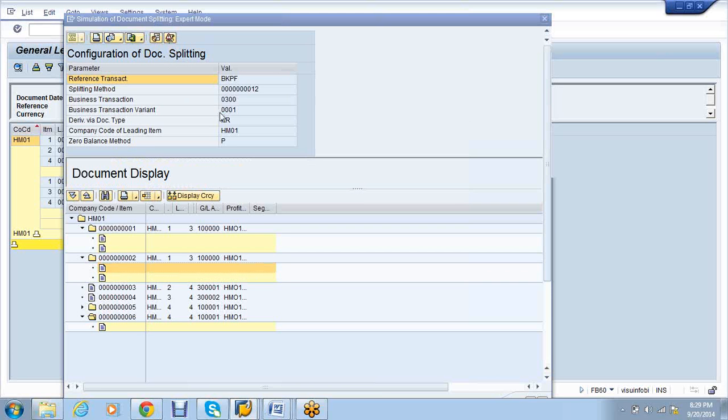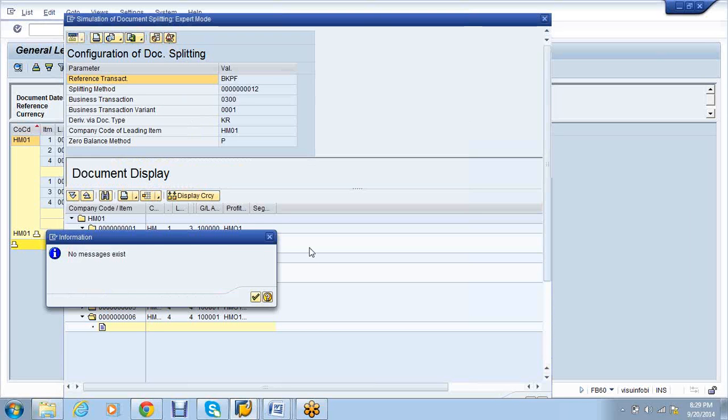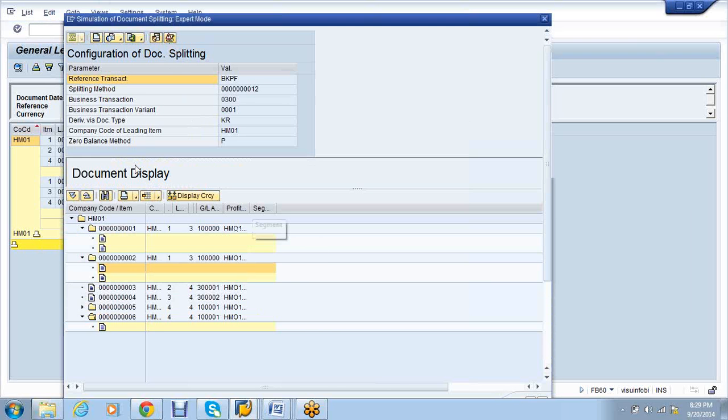No message. Sir, what is this? That means zero balance. What is this method? Zero balance method. By default it takes 000 account assignment. And here, what does P mean? The value, that account assignment 000, is considered here.